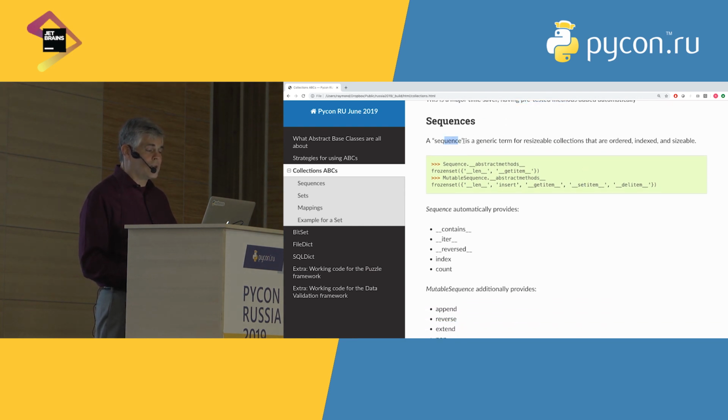So what is a sequence? It's a generic term for a resizable collection that's ordered, indexed, and sizable. You saw before, we can find out what the abstract methods are. All you need to implement a sequence is the length and get item. All you need for a mutable sequence is length, insert, get item, set item, and del item. This is very little work on your part. If you want to make a sequence, implement 2 methods.